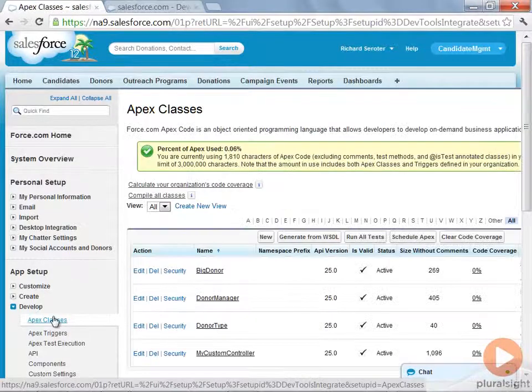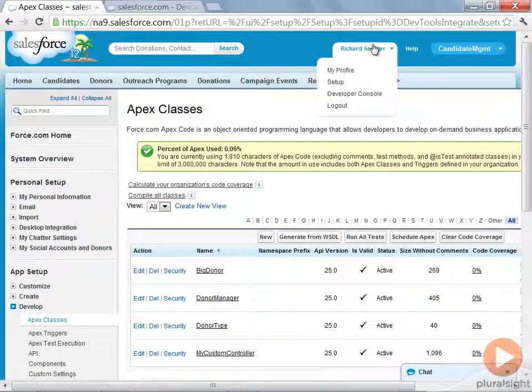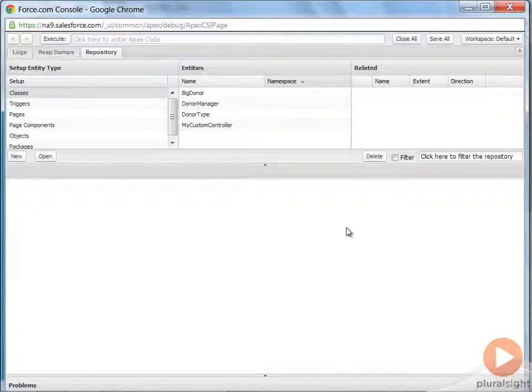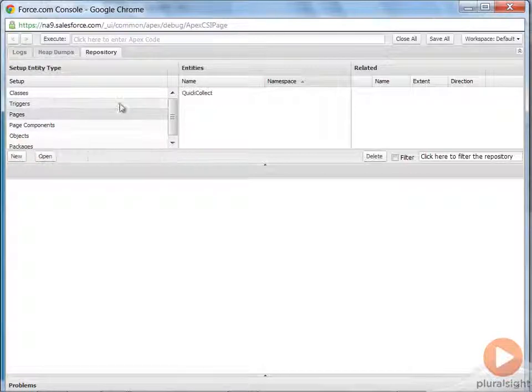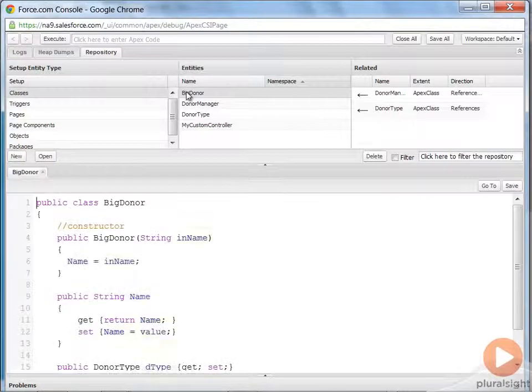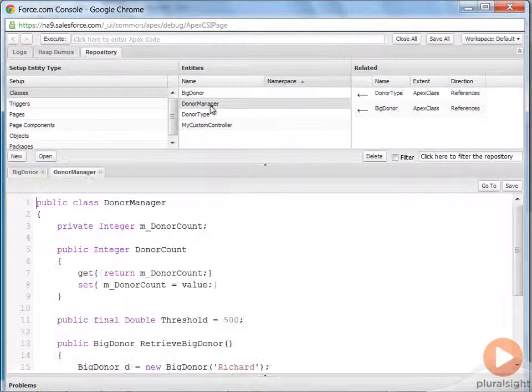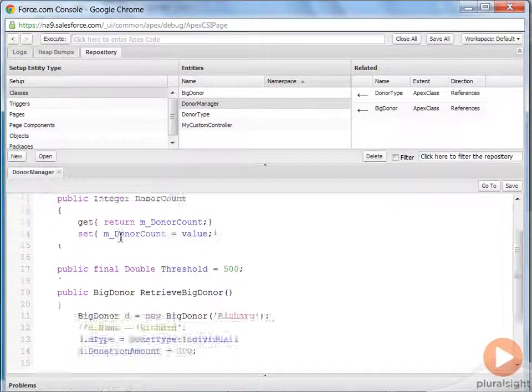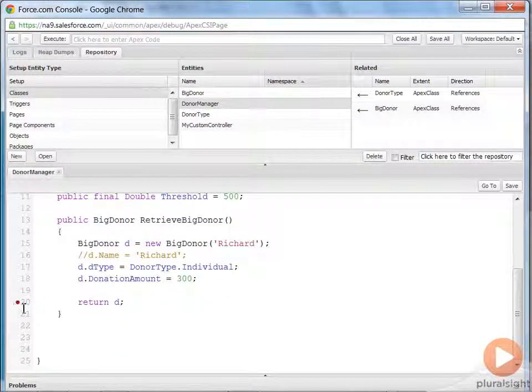So we're going to test this by accessing the developer console, which we can open by clicking our name and then developer console, so we can write code, browse code, and so forth from this environment. Here we can see all our classes, our pages, there's our Visualforce page, here's our classes. If I click on Big Donor, I can even double click and see the class itself, which is great. In our case, I want to look at the Donor Manager class, and we'll set a breakpoint right here by clicking next to the line. You get the little red dot here indicating there's a breakpoint.